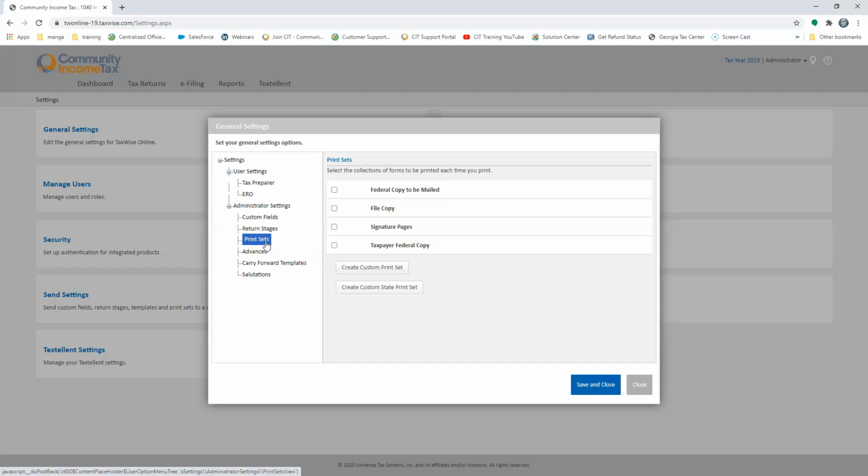Your print sets. There's already sets in here, but if you want to go ahead and customize it, you can go ahead and select create custom print set, and you can choose which forms that you want to print out and as far as in what order. This is also where you're going to actually set up your custom state print sets.